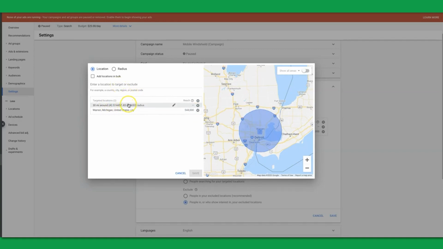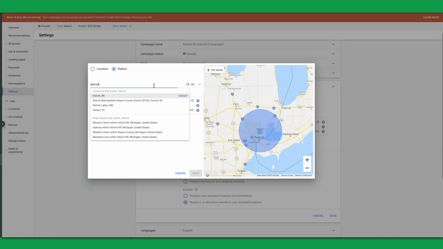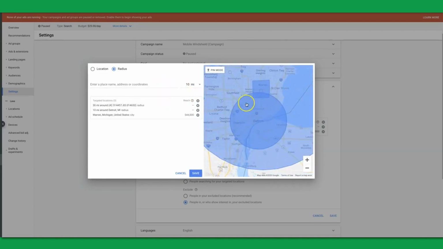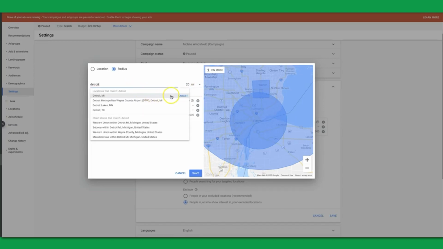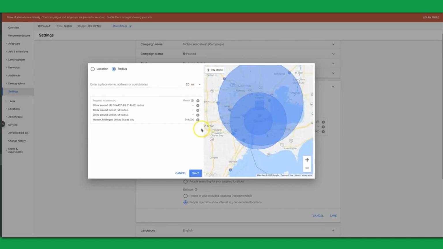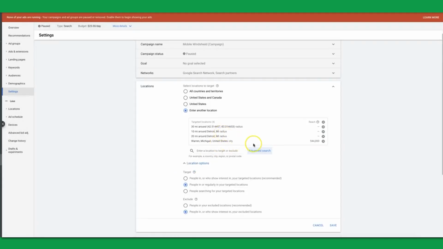So this guy's got a radius here. You can come up here and do a radius. Let's say we want 10 miles around Detroit. You can see there, it's getting all that metro. So that's even a little smaller. I'd probably go a little bigger. Do 20. And again, obviously, it depends on how big of a location. Yeah, there you go. That's grabbing everything. How big of a location you service is the most important part, all right? So that's what I would do for that.